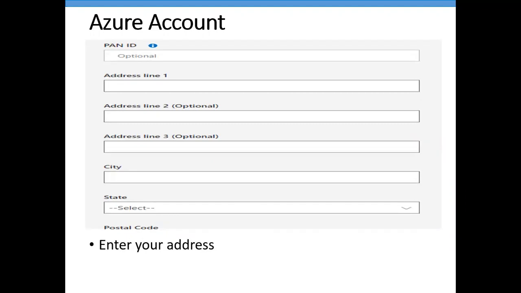After mobile number confirmation, you have to enter your address. This is very, very important. Here we are getting an option to enter a PAN card also. For Indian accounts, you will get it, but it is optional, not mandatory. If you enter it, okay, it doesn't make any difference.